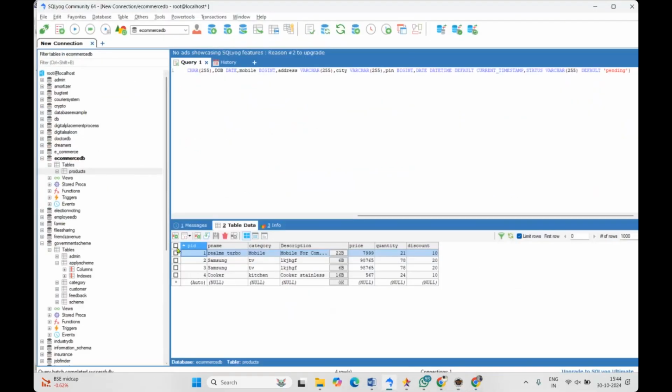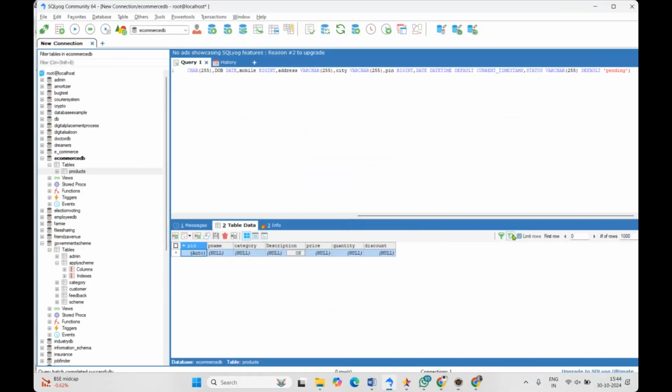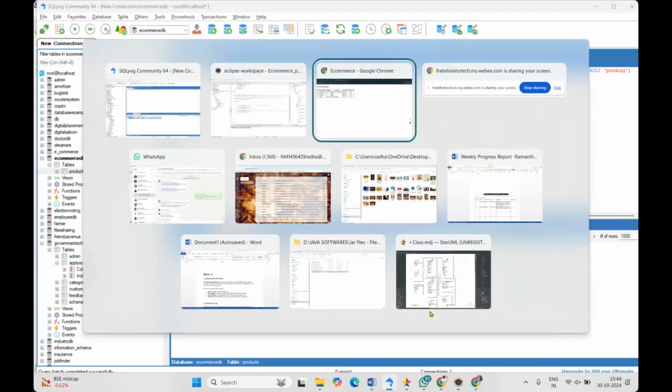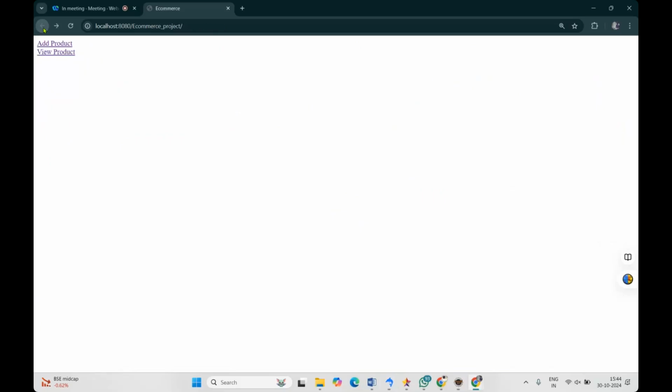What if all these products are deleted? See, I am deleting all the data from here. Okay, I have deleted everything. Now I will go to our project, go back, and refresh here. Now when I click on view product, see, this is empty, but we need to give the user a message like no data found or no products available.